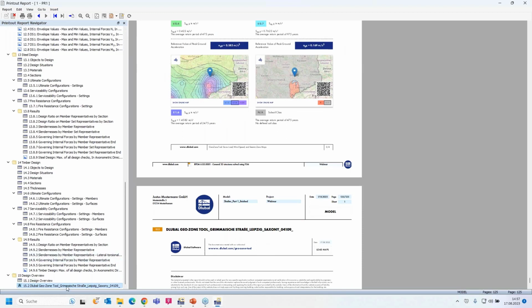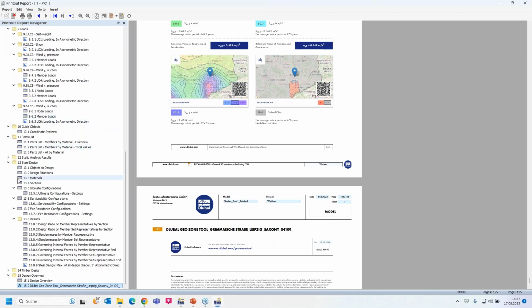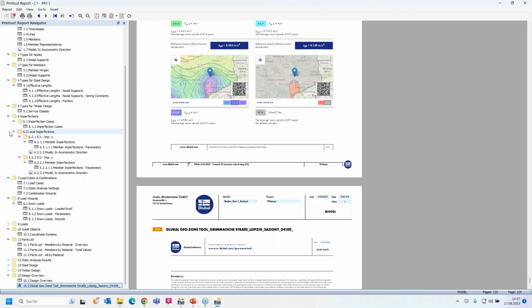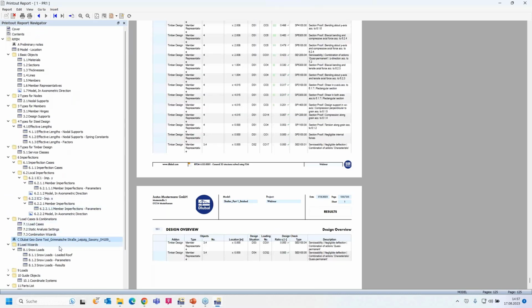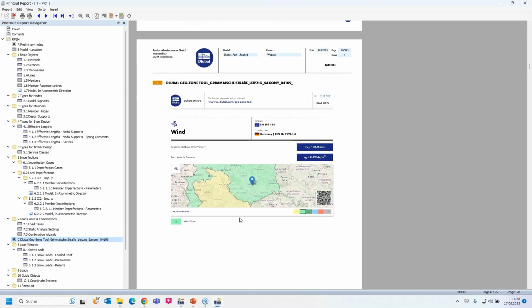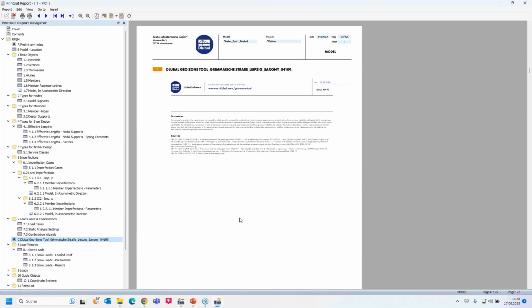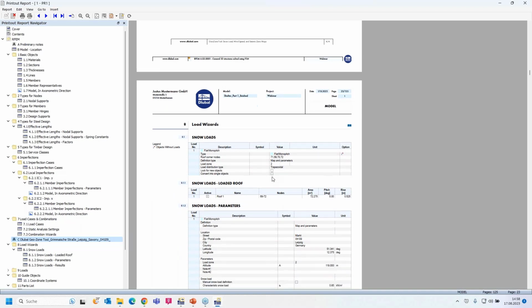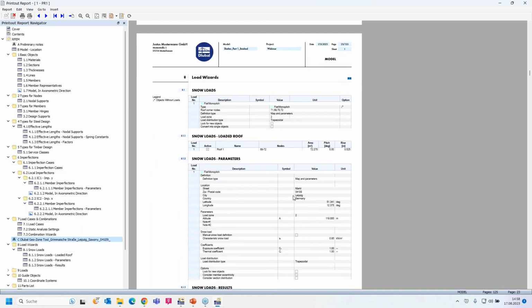I can move that, for example, also with drag and drop. Let me do that. I close these folders and I move the PDF before the load wizards. Okay. So now you can see the PDF here. And then the load wizards follows, now also with the location and so on. Okay.